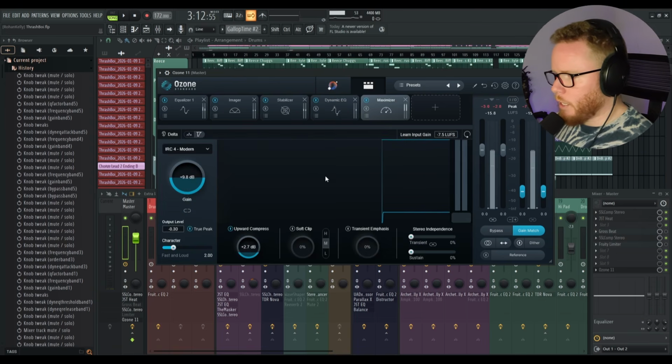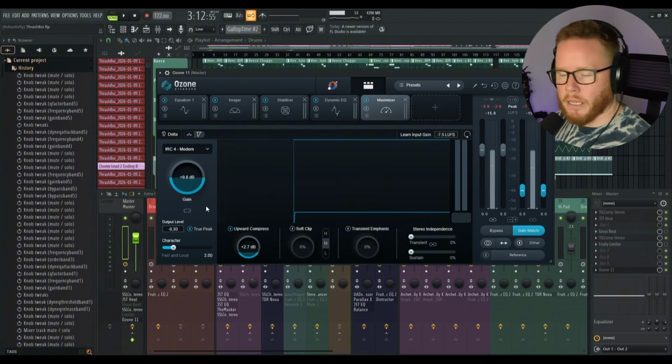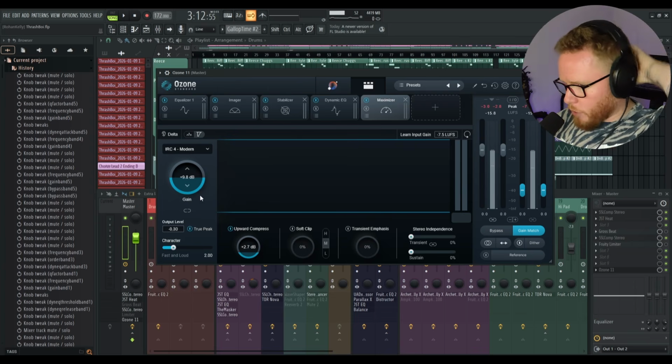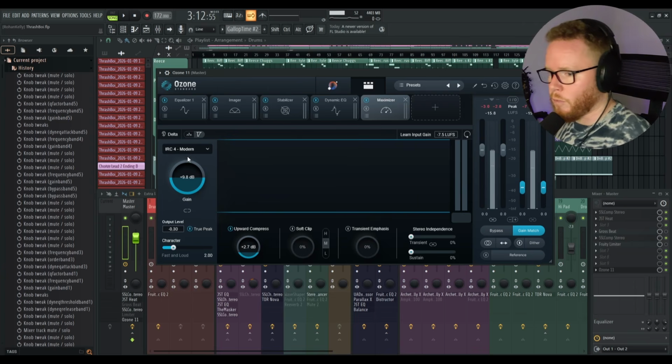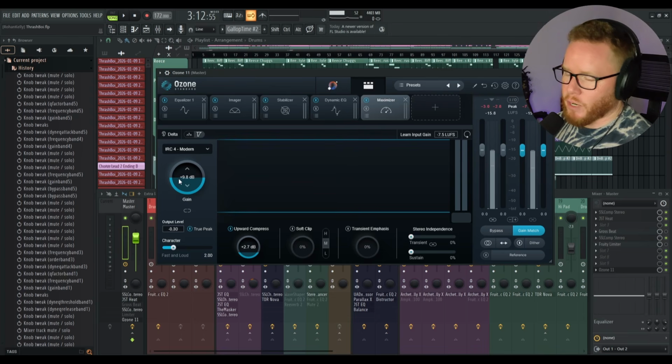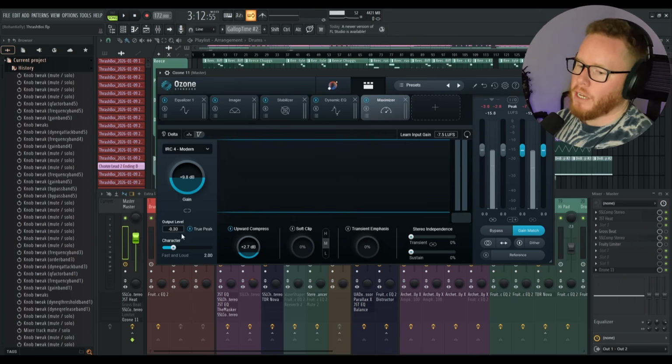And the maximizer is doing its thing, making it loud. IRC4 modern here. It just sounds really good. I really like the way this one sounds. So this was chosen by default by the robot, but I probably would have changed it to this anyway. We're running it pretty hard, because I want it to be really loud and punchy and in your face. And I've got the output at true peak at -0.3.